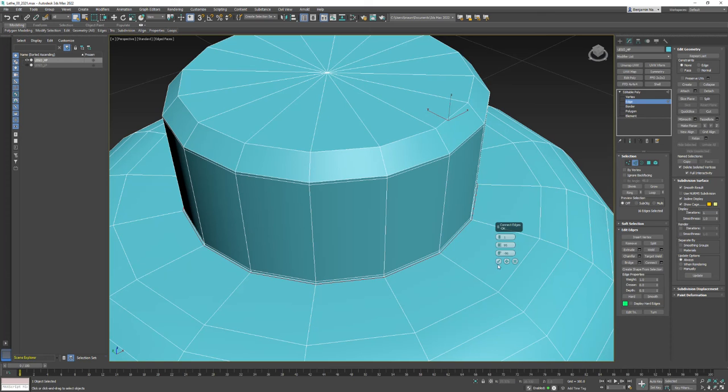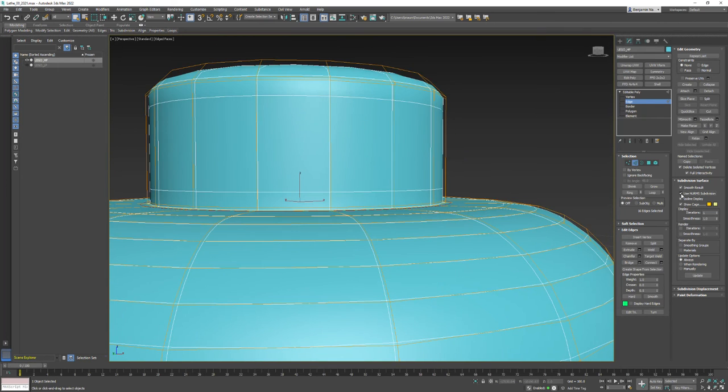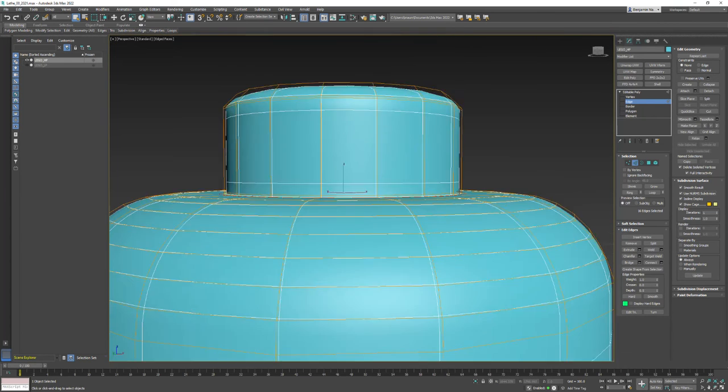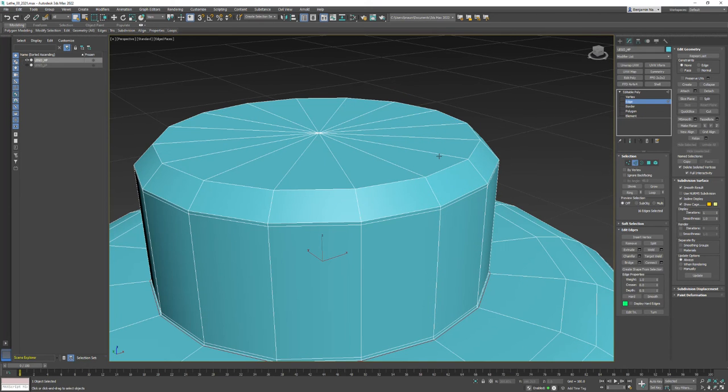Right? And so now that I've really defined that edge there, let's turn NURMS on. You can see how it's really preserving that edge very nicely. Now there are some shortcuts when you go to do this kind of work. There's some additional tools in here that's going to help that out.